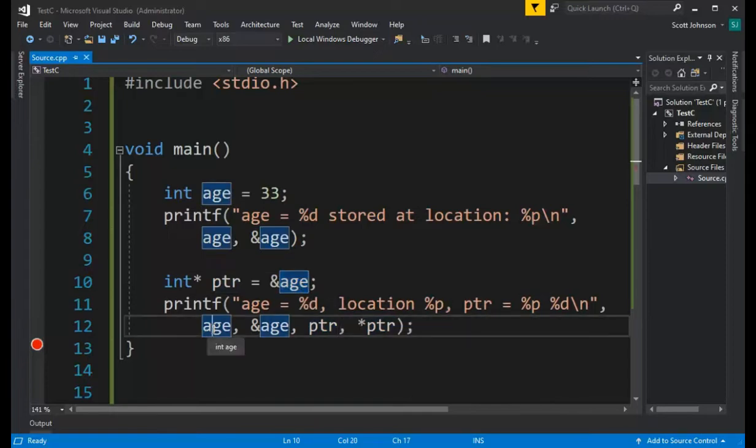And then notice that I'm going to print the age, its value, 33. The address of age goes in the %p. Pointer, that's the address, and then star pointer is the contents of that address. Imagine when you see star pointer, you're putting on your binoculars and you're looking through that address into the cell value. So star pointer, somehow you're seeing inside that memory location.